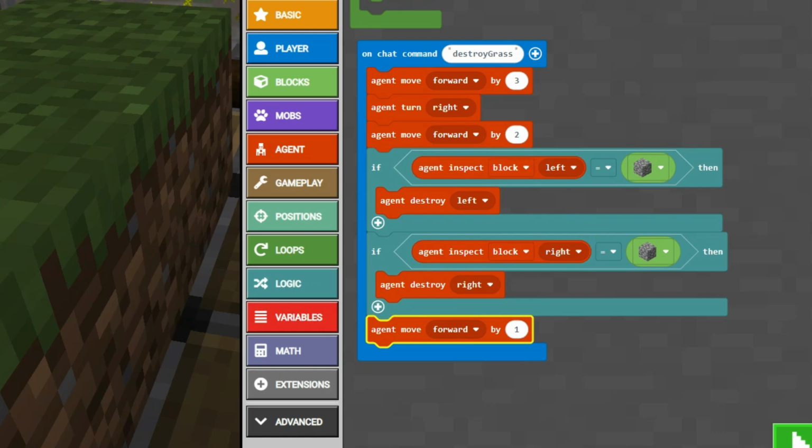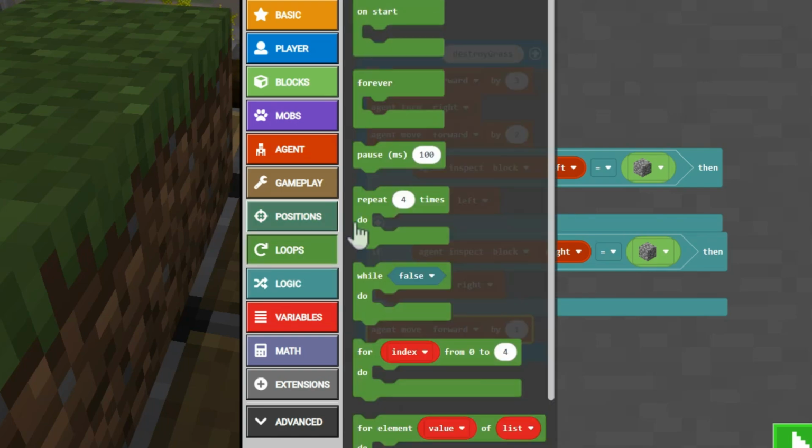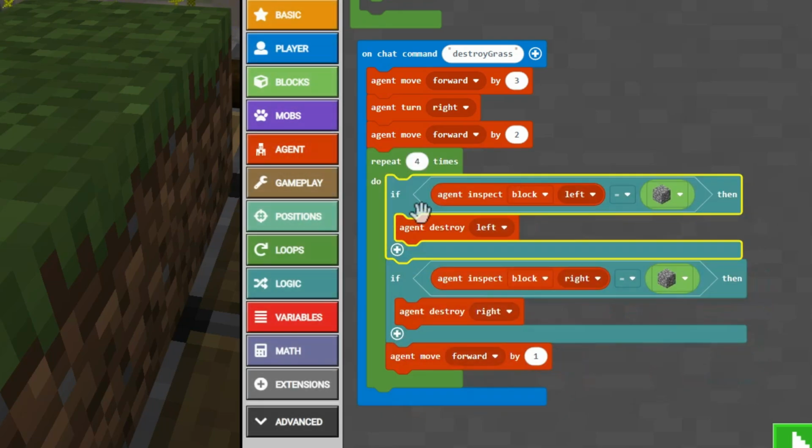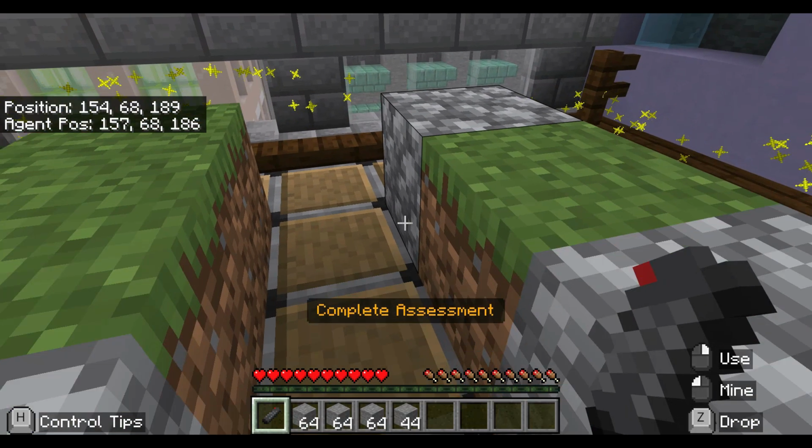So once he runs the check to the left, and then runs the check to the right, takes a step forward, now we want to repeat that. So we're going to put all that inside the repeat, and it's already set to 4 anyway. So on command, destroy grass. Let's give this a try.